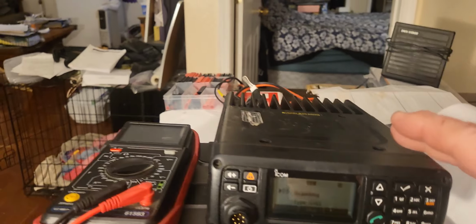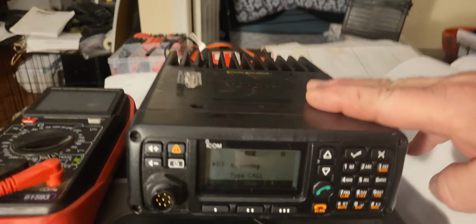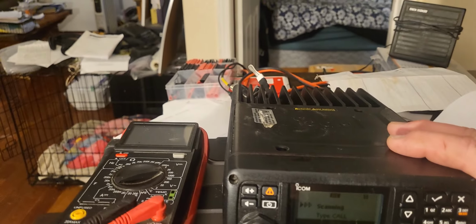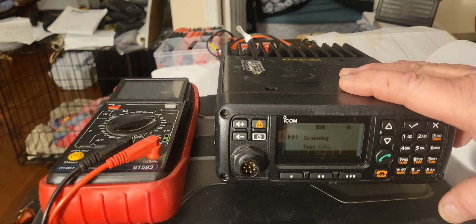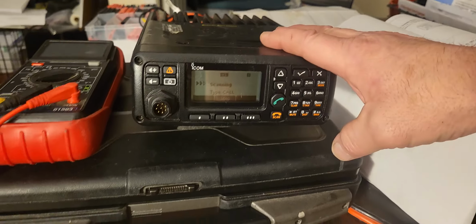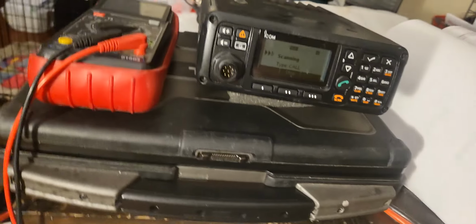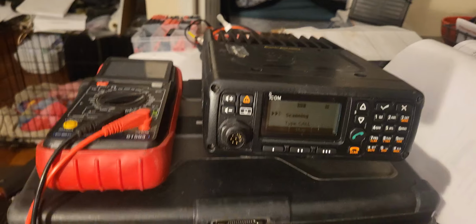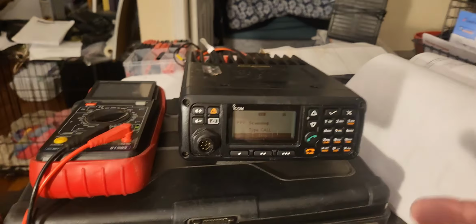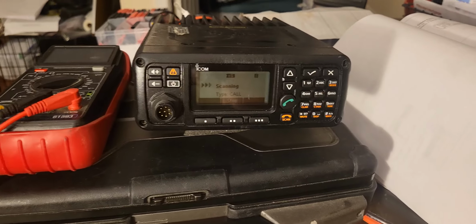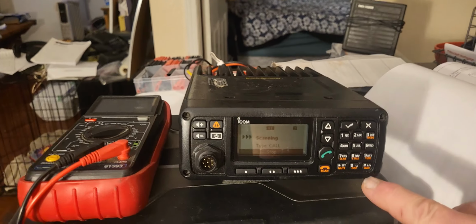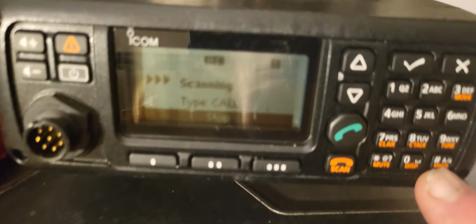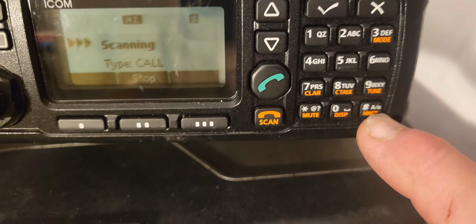So let's say you have a new station that comes into the net and you can't find them in your call list, okay? So you know what the new address is for that station, but I'm going to show you how to be able to put it into the radio so you can find it when you want to call them later, okay? So first we want to hit the manager key over here in the lower corner here.